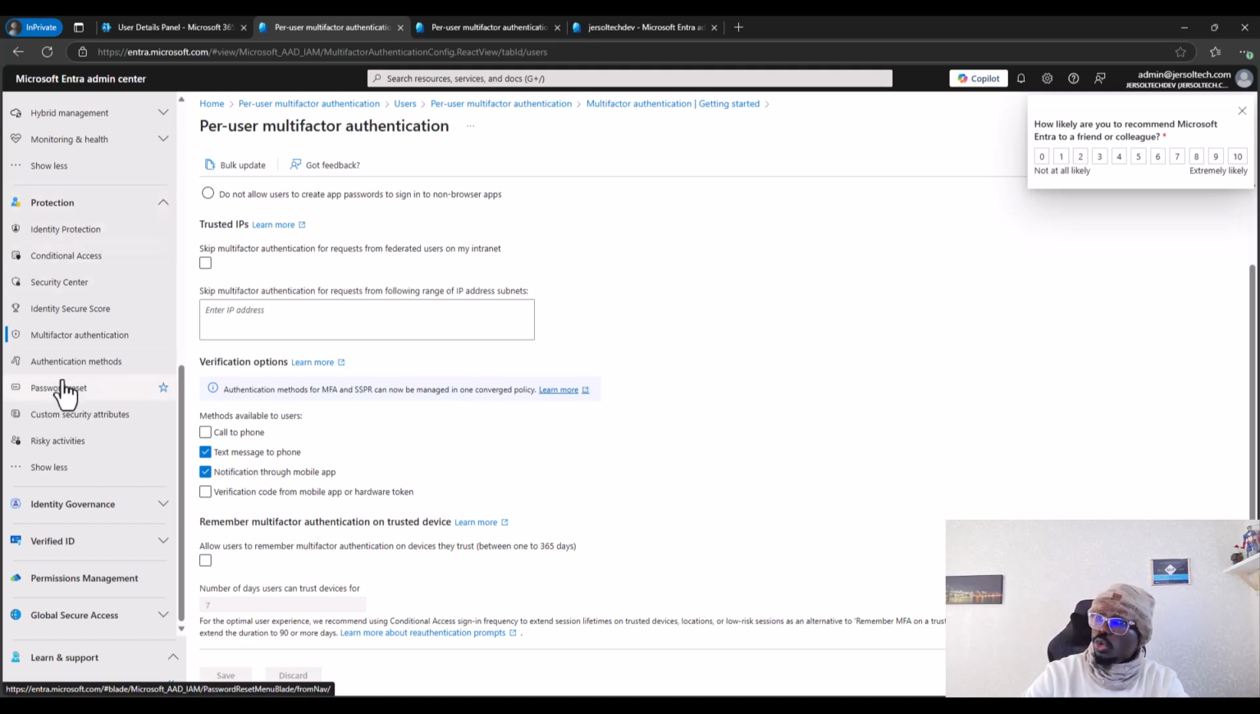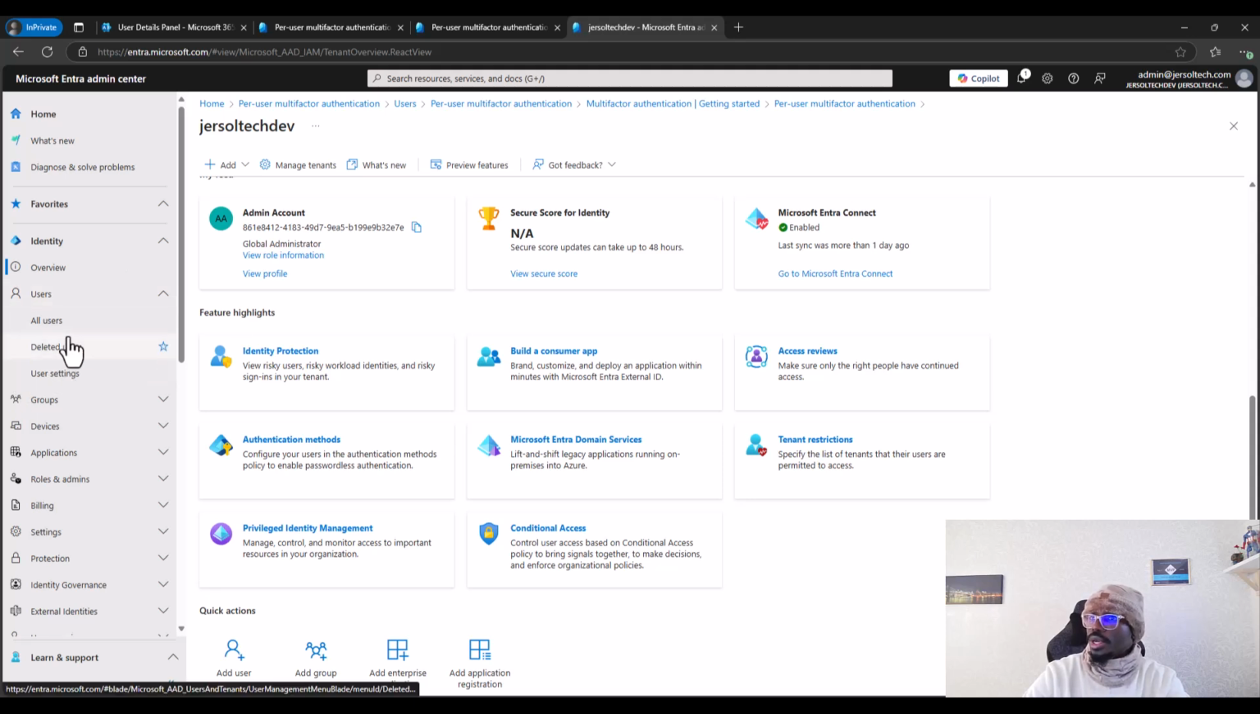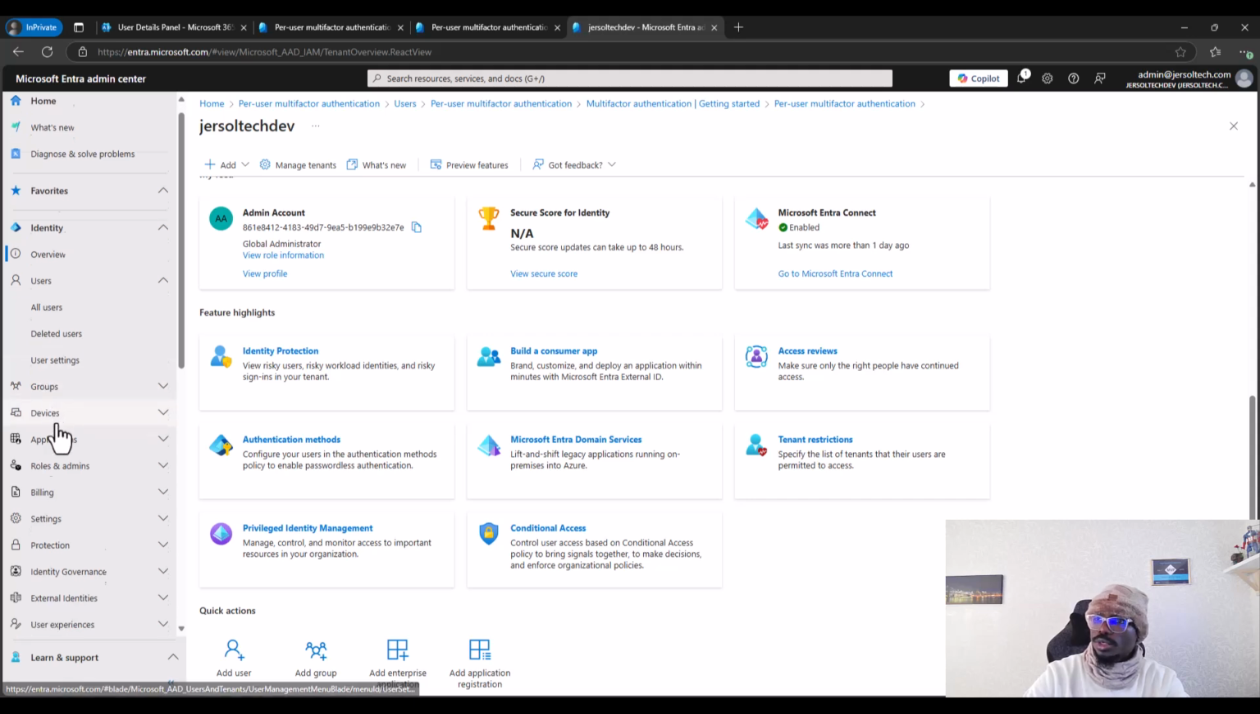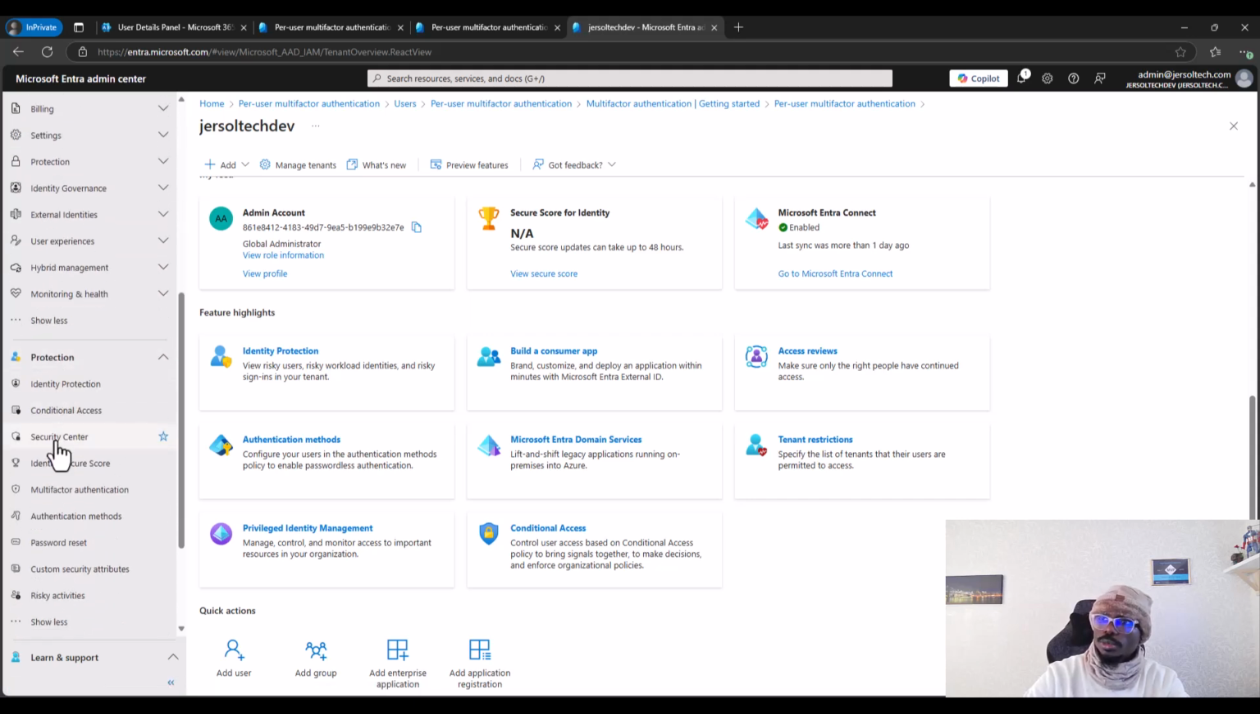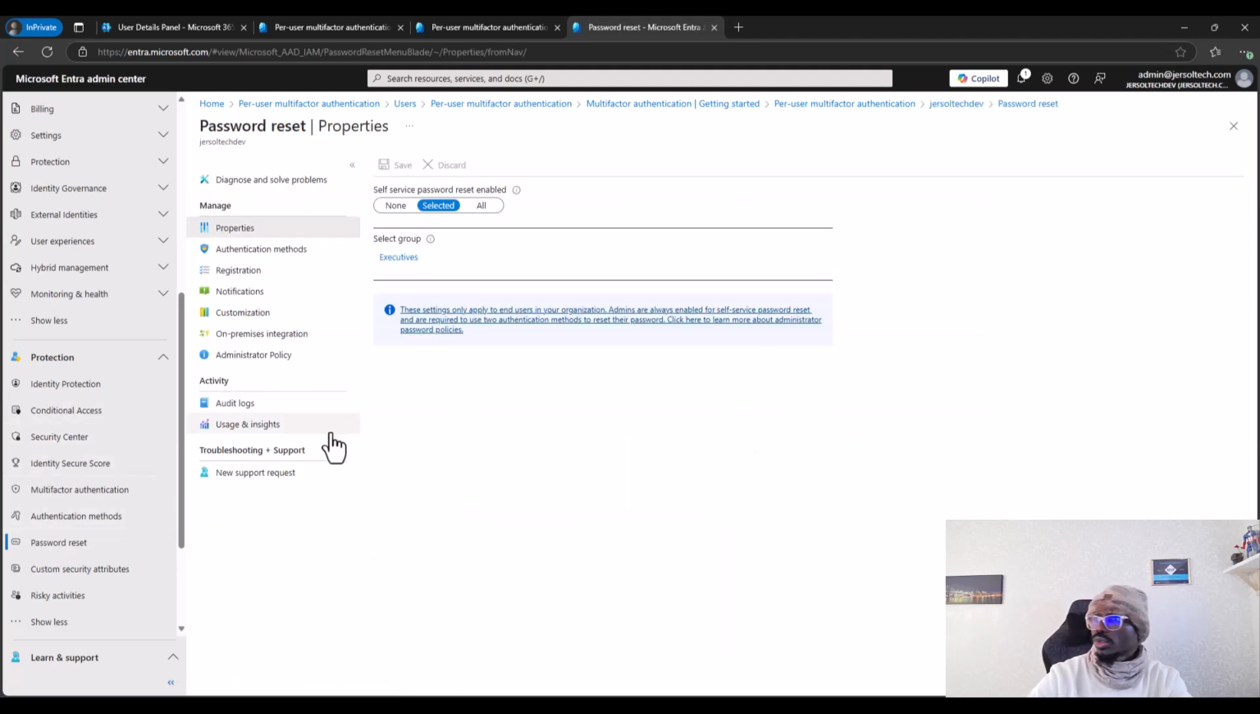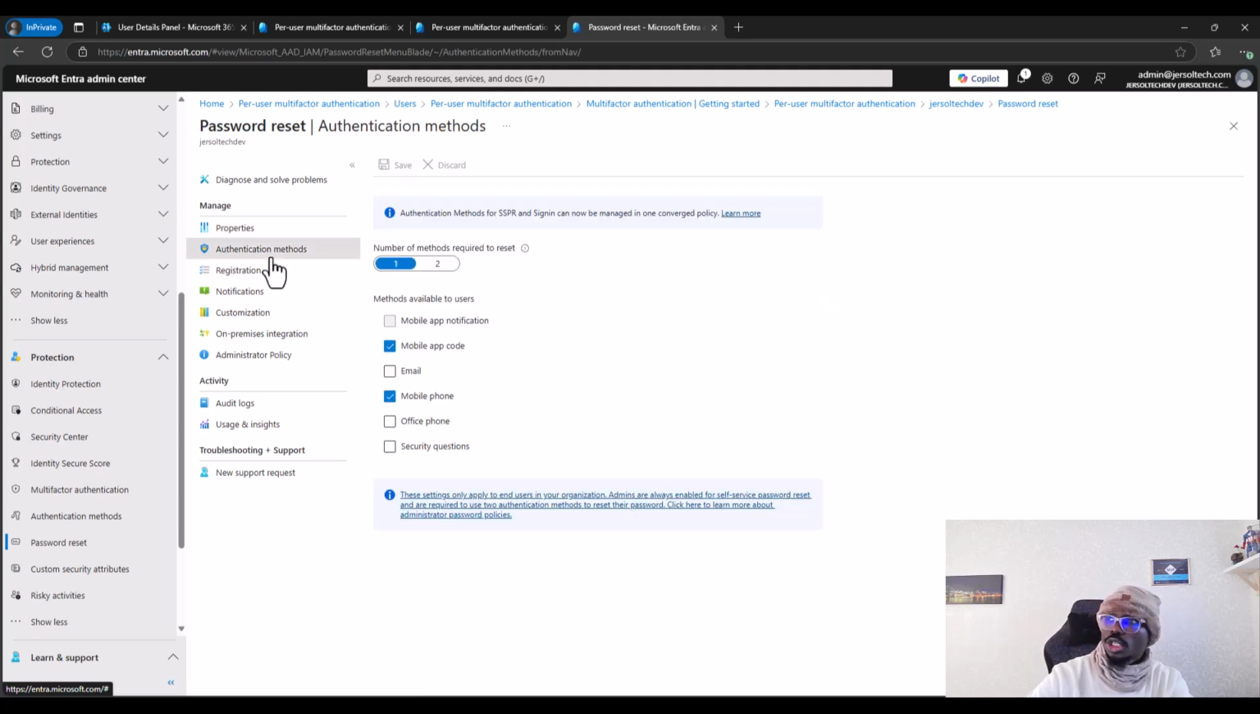Now the next place we would love to go to is, if I come back here, this is the Entra ID. That's the Entra Admin Center, right? And what I would be looking for is the protection. And if you look at the protection, the next thing I'll be looking at is the password reset. So when I come to the password reset, I already have the SSPR set up for this group. But then what I want to look at is the authentication method. And for the authentication method, I have the mobile app code, and I also have the mobile phone.